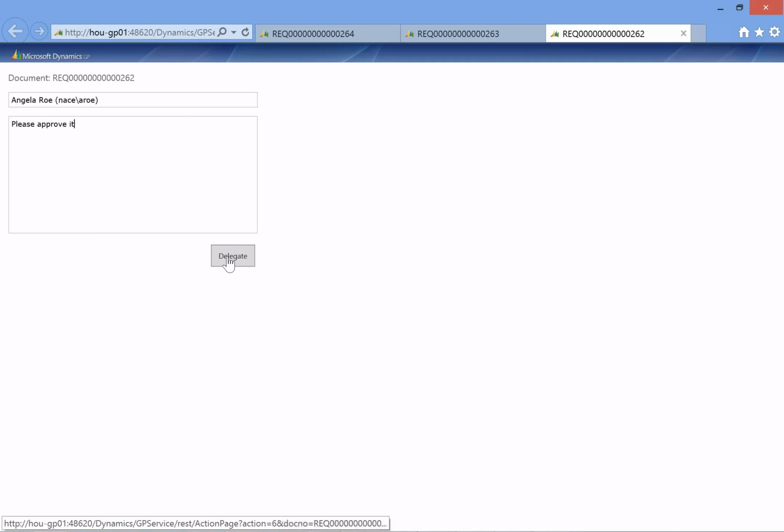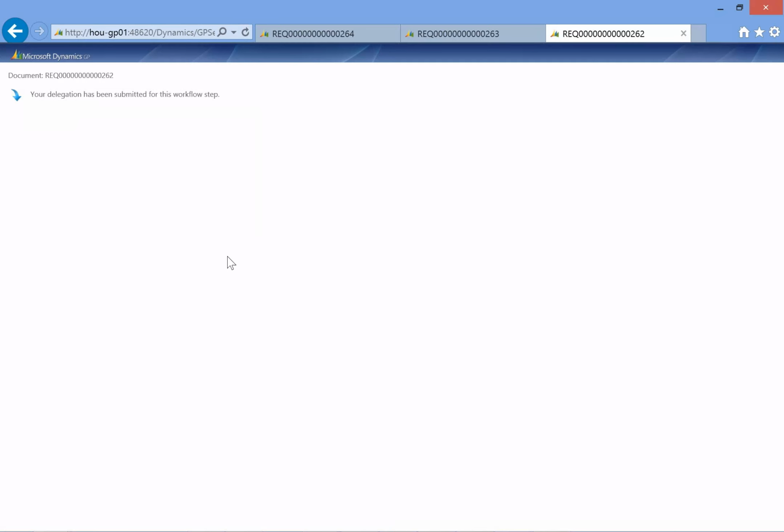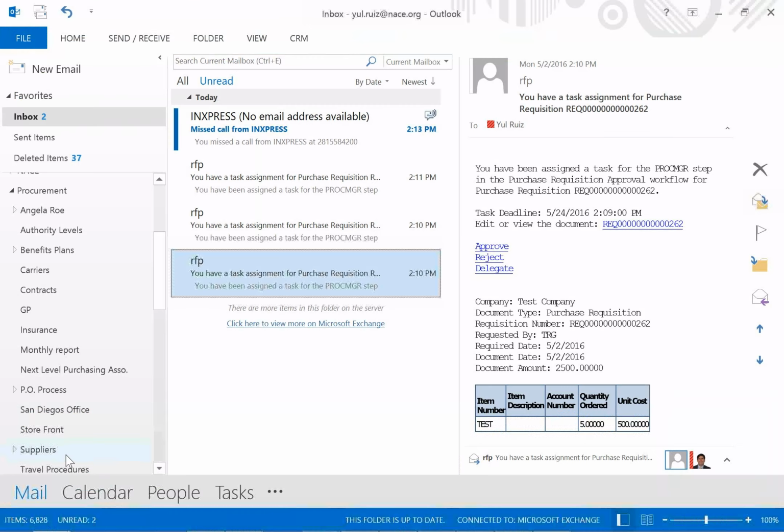You click delegate, and whoever you delegate it to will get an email, and they will be able to click accept, reject, or delegate, because they'll get the very same email that you originated this one from. So that is really, in a nutshell, how you're going to be able to approve, reject, or delegate.